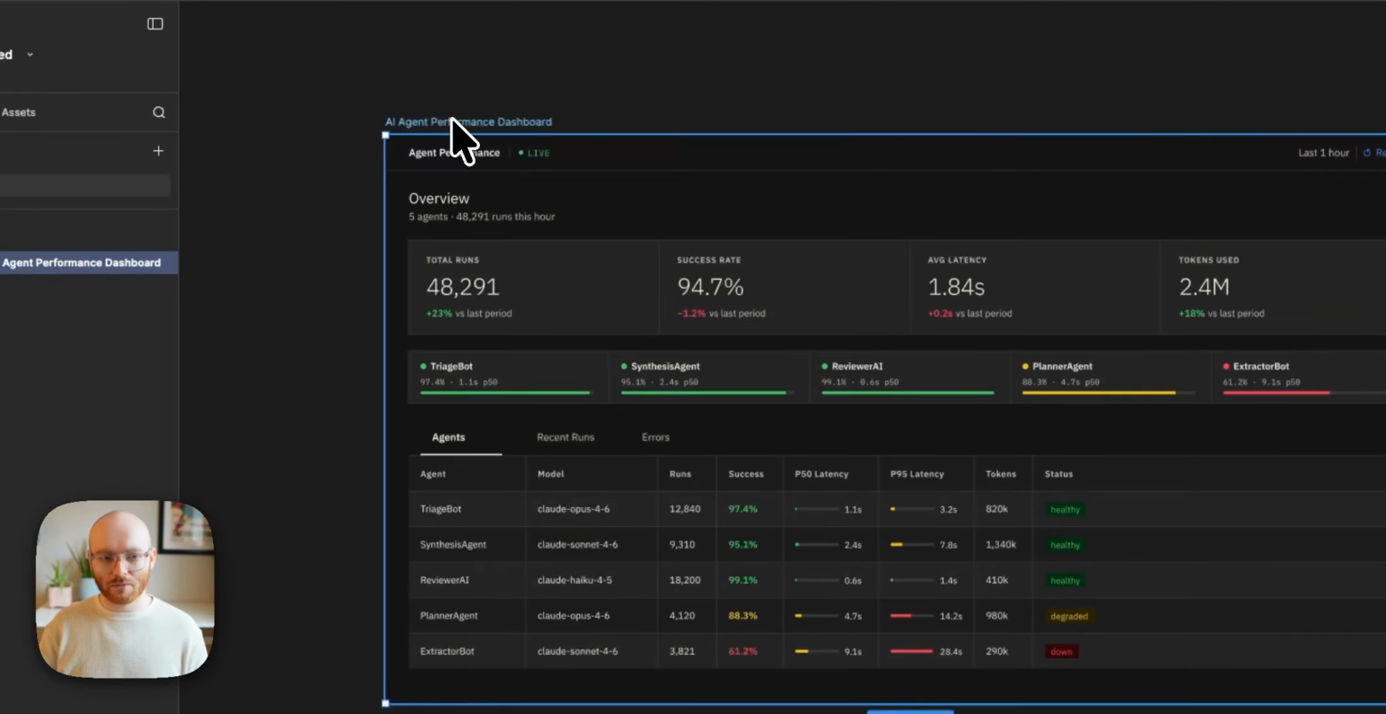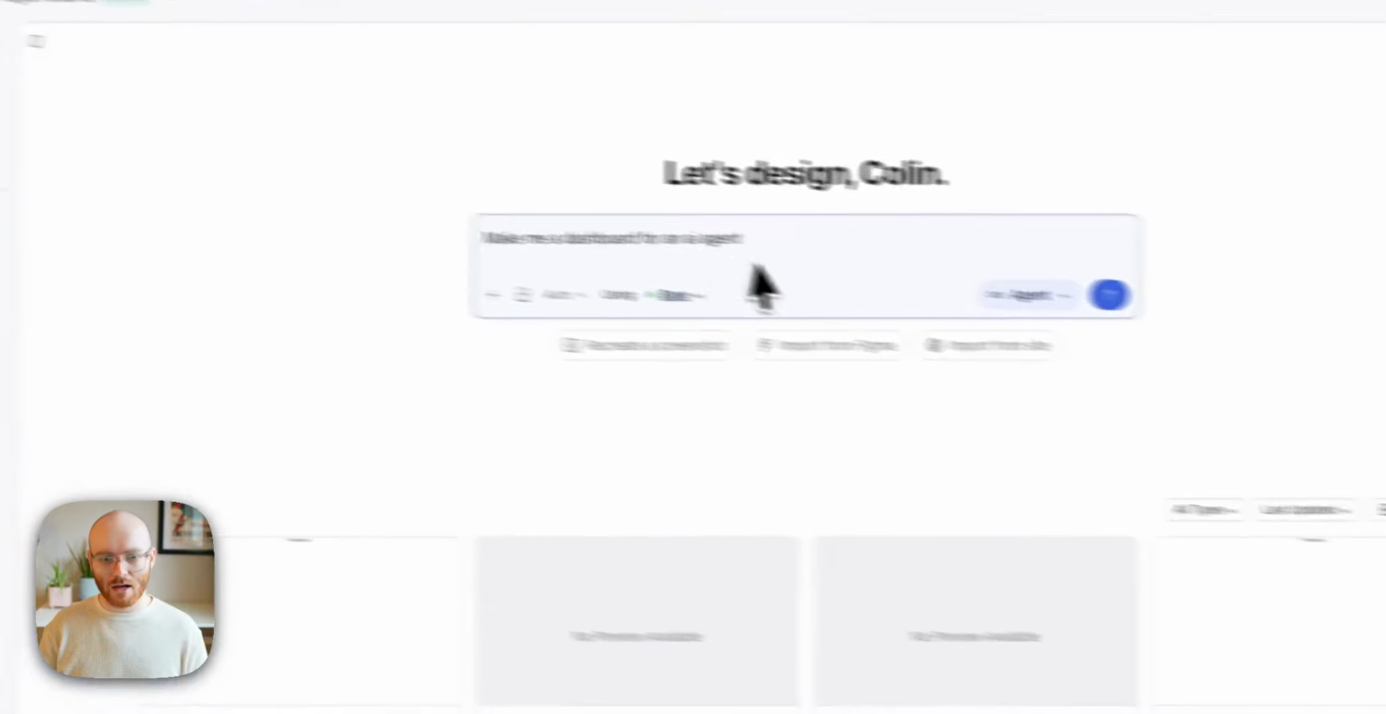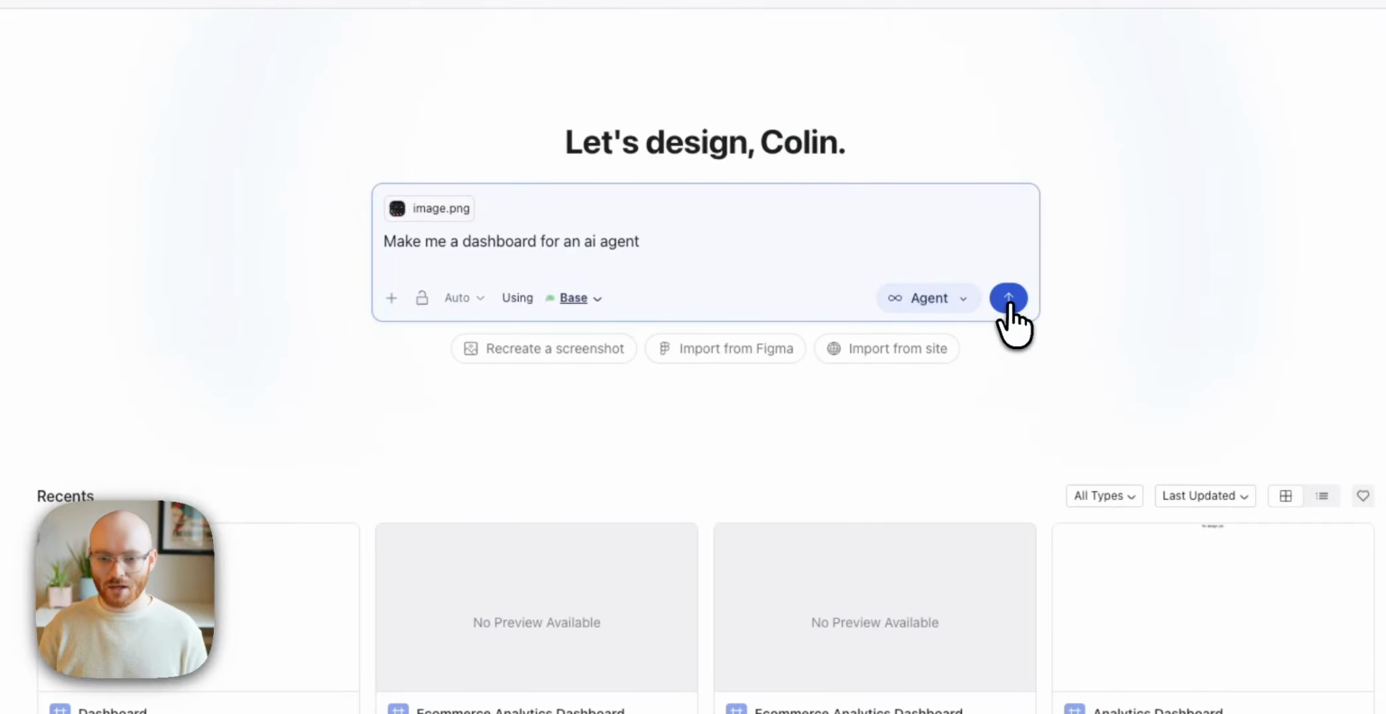So we're going to go over to Figma, right click and copy this as an image, and then throw in the screenshot here. Go ahead and kick this off, and we'll chat a little bit more about Magic Patterns while this is working.